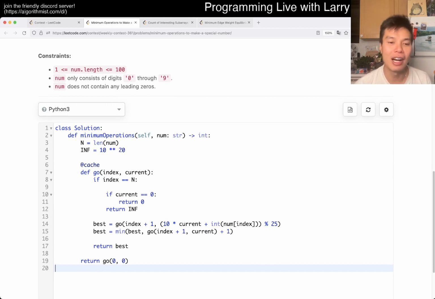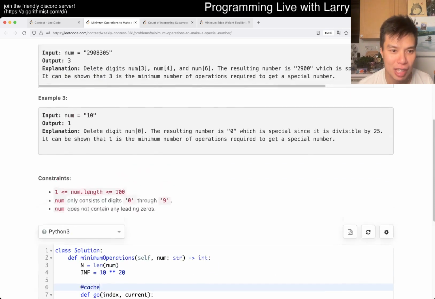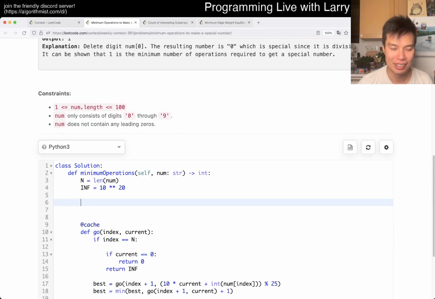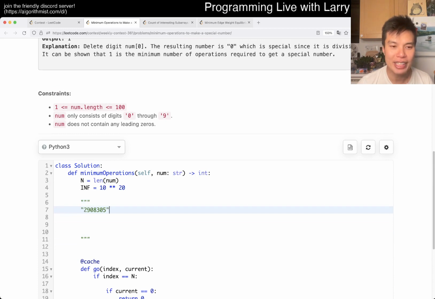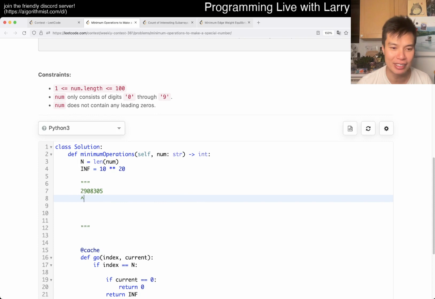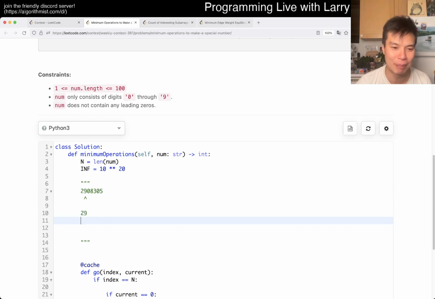So the idea here is that for every digit, we could either keep it or not keep it. Let's say we have this number. We're currently at here, and we can choose to keep it, so now we have 2, and then we shift, and then we have a 9. We could choose to keep it or not keep it. If we keep it, it's 29, and if we don't keep it, it's still a 2, because we didn't keep it.